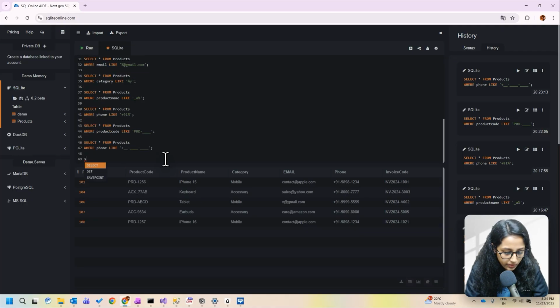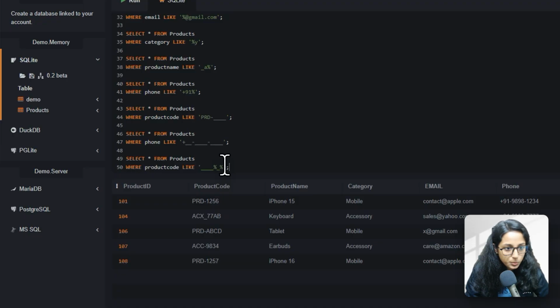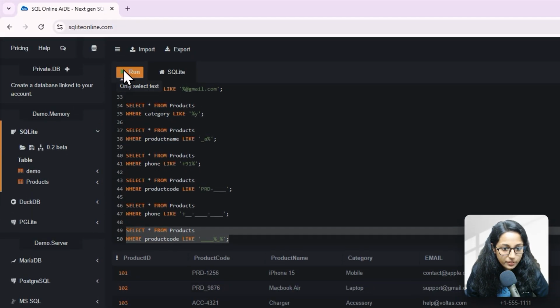What I will do is I will again use select star from products where my product code like, and then it should be on the fourth position. So I will put 1, 2, 3, 4 underscores and put this within the percentage. So it will be treated as the underscore only, and these will be considered as the four characters. Let's put a semicolon and let's see if we have anything.